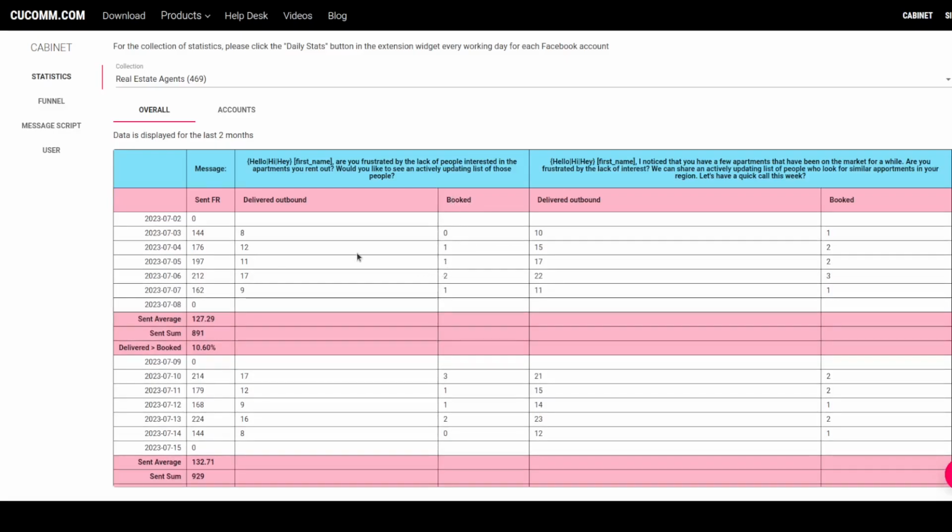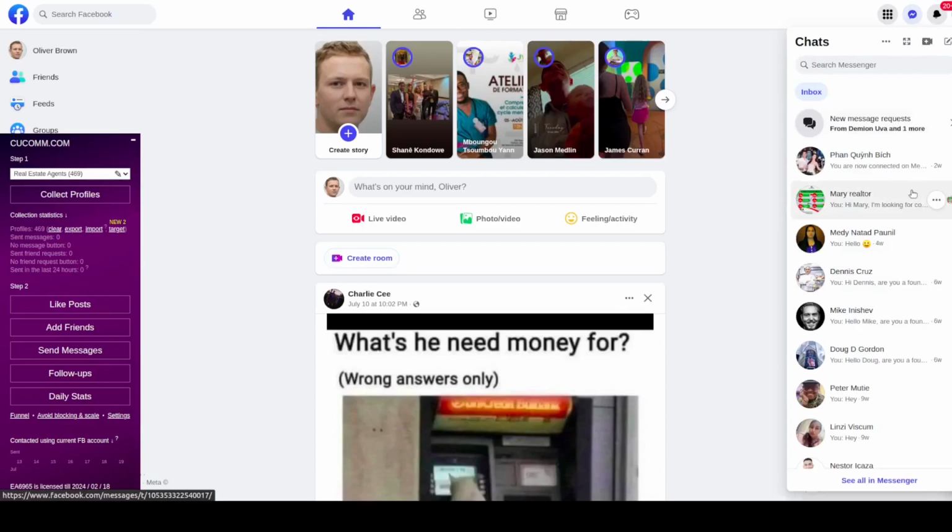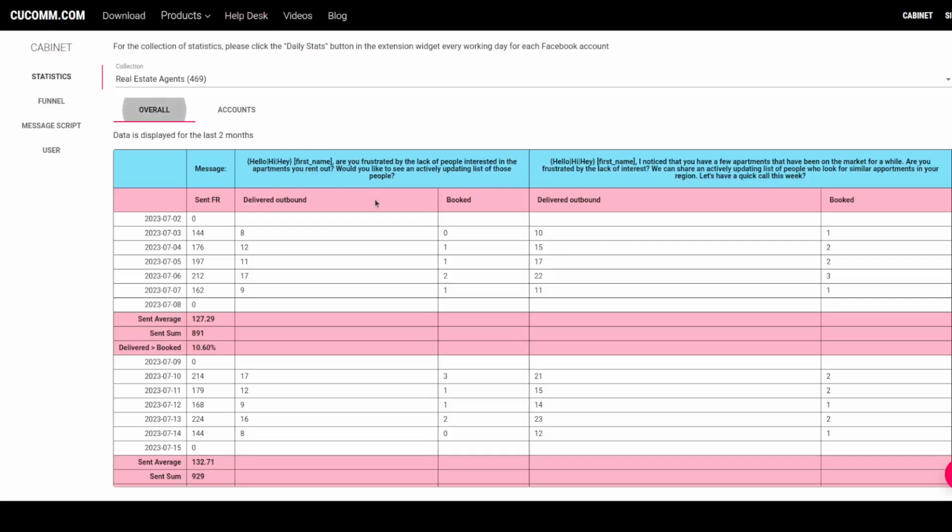So yeah, appointments are calculated this way. You switch the status on your lead. So in here there will be a status selector for each lead which is in the current collection. These leads aren't in this collection, that's why we don't see the selector. So when you select and mark them as booked, they will show up here in the statistics.